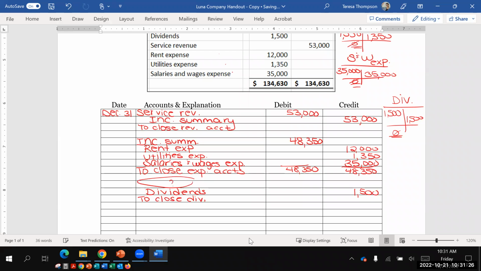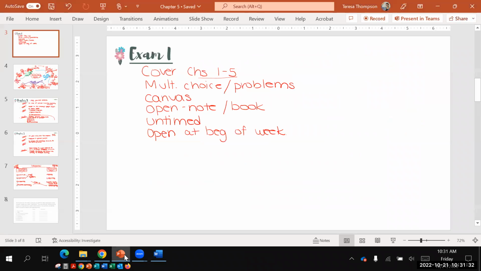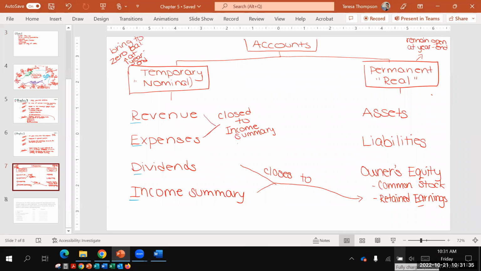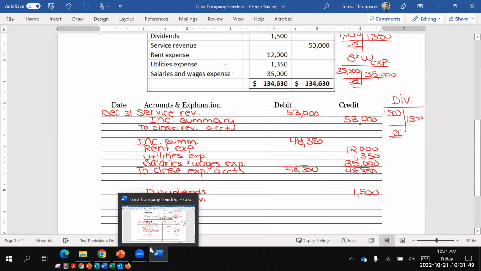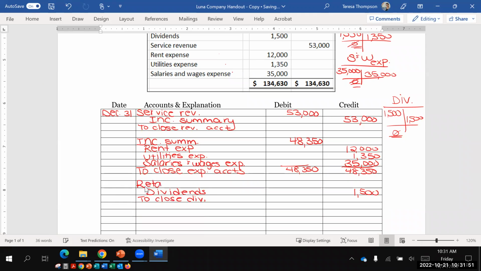What are we going to close it to? What's your offset account going to be? You can go back to your notes. Okay, dividends closes to retained earnings. Income summary only closes the items that make up net income, revenue and expenses, not dividends. Dividends goes right to retained earnings.